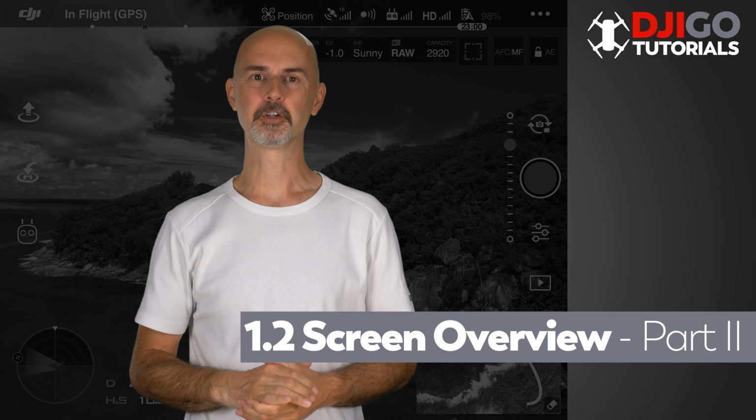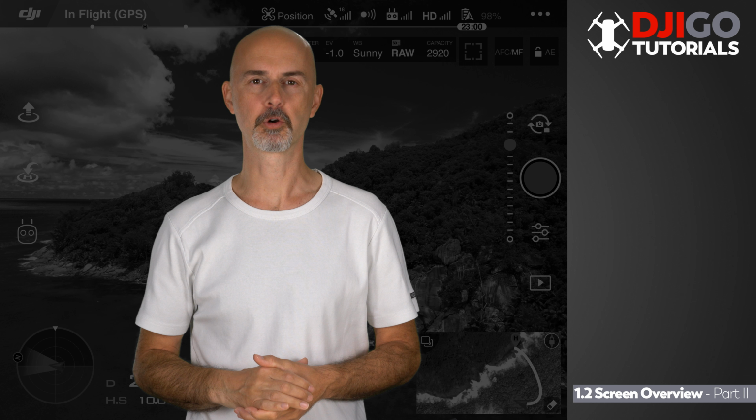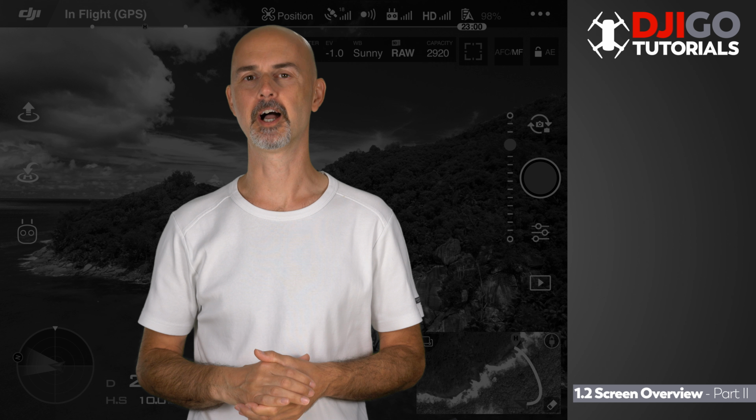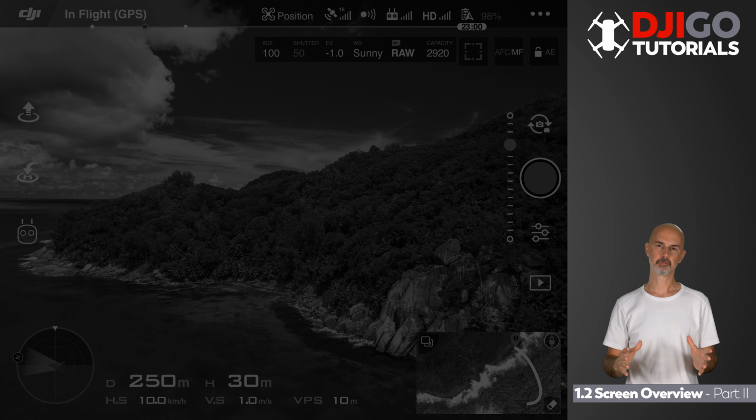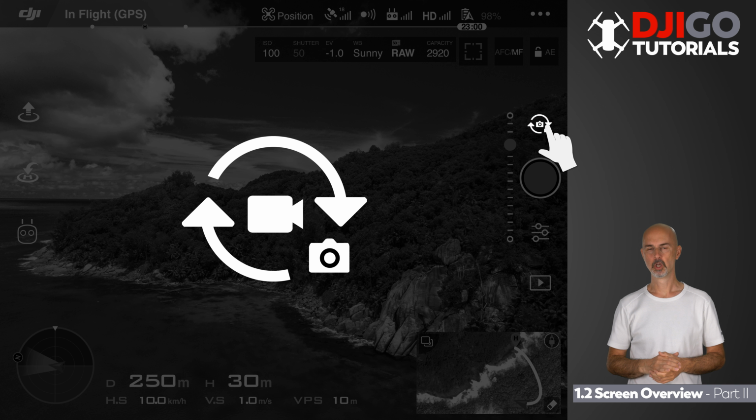The second part of our introduction series deals with the camera-related infos and buttons of the DJI Go 4 app. First of all, let's have a look at the photo video button. Tapping it will change from photo mode to video mode. With it, a few icons and information will change. We will get to that in a moment because we will discuss all of the icons.